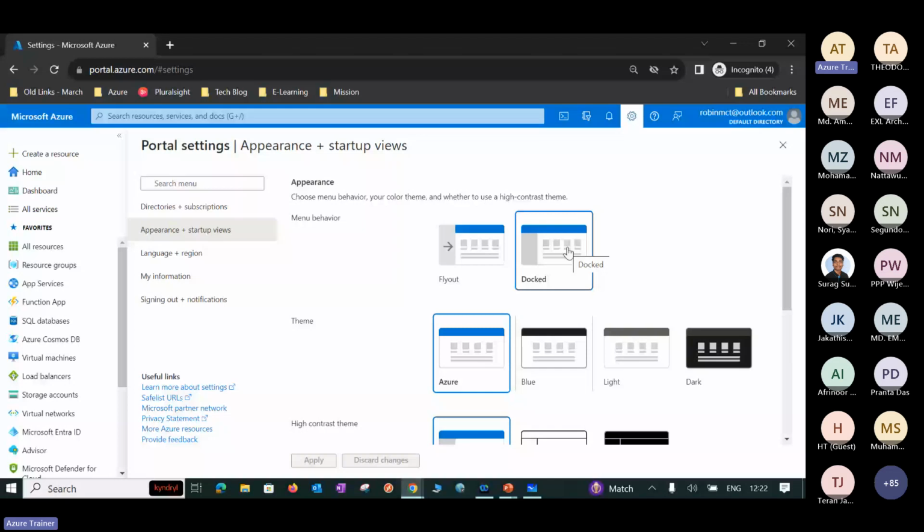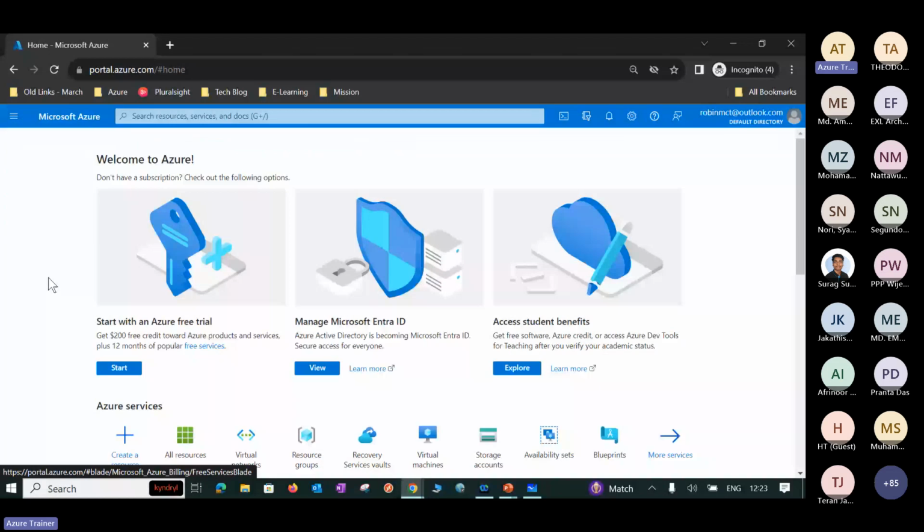In case your menu settings have been configured in a fly out mode here, you won't be able to see the left side window. There won't be any window or any option available on the left side here. You won't see any option available in the portal, and you may not see this resource panel here.